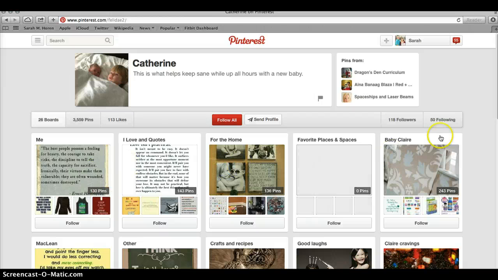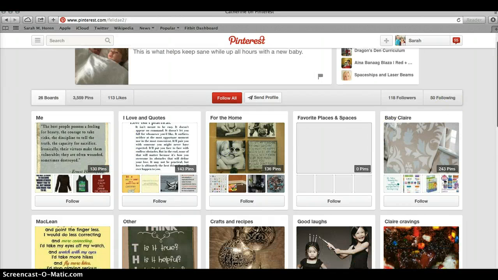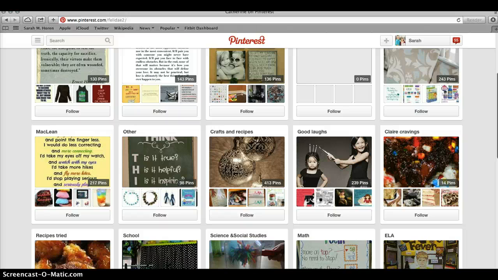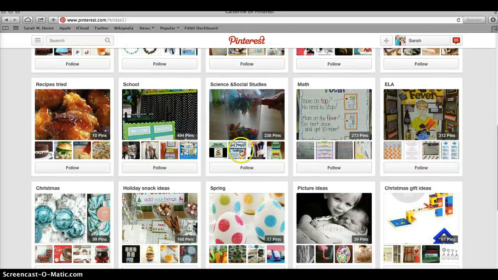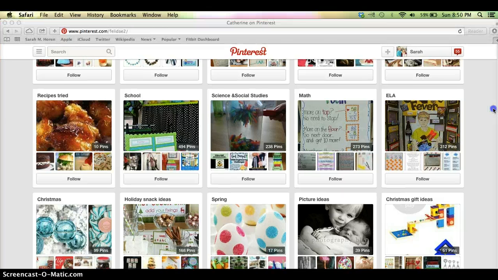This will show you all of their different boards, and if you think they're great, you can choose to follow them. You can either choose to follow just a single board, like school or science and social studies, or if they have a lot of overall boards and you like all of them, you can choose to follow them all.